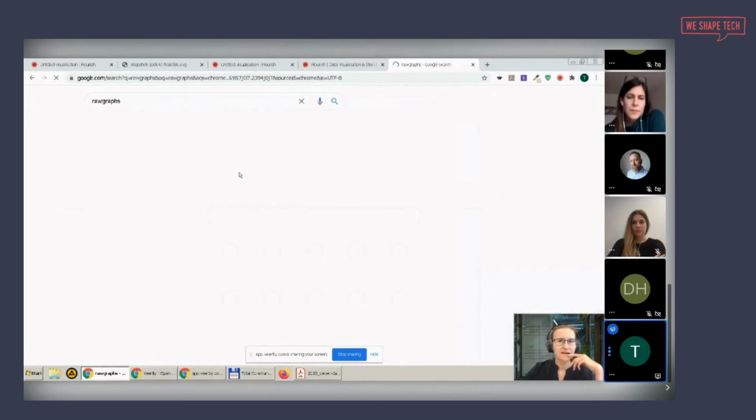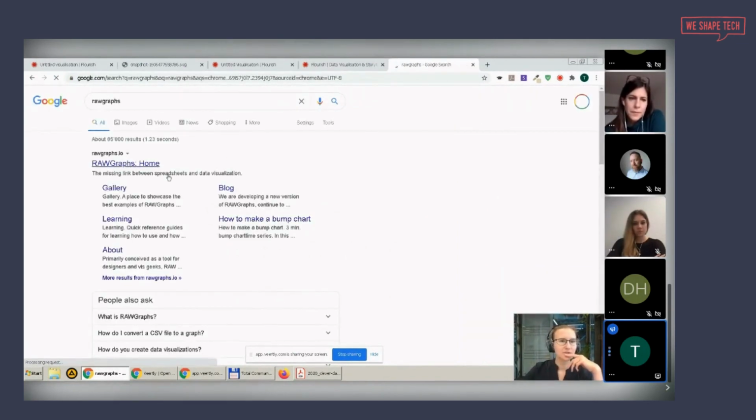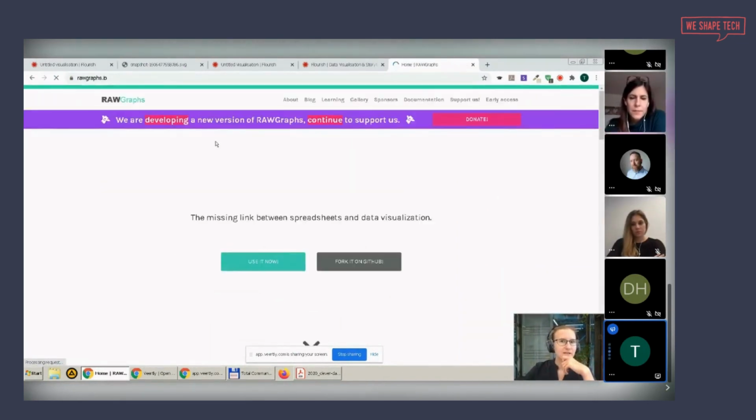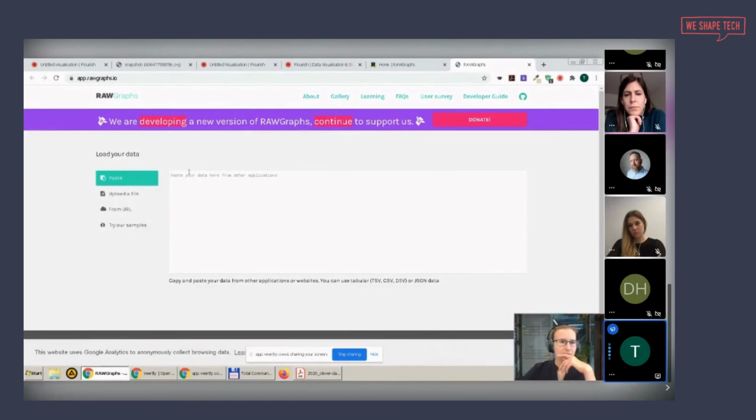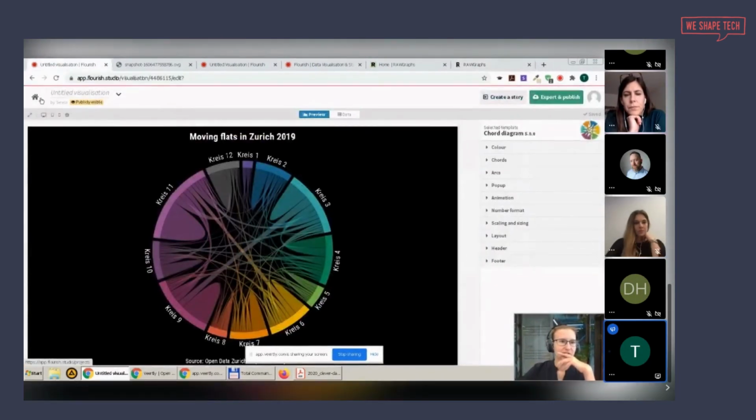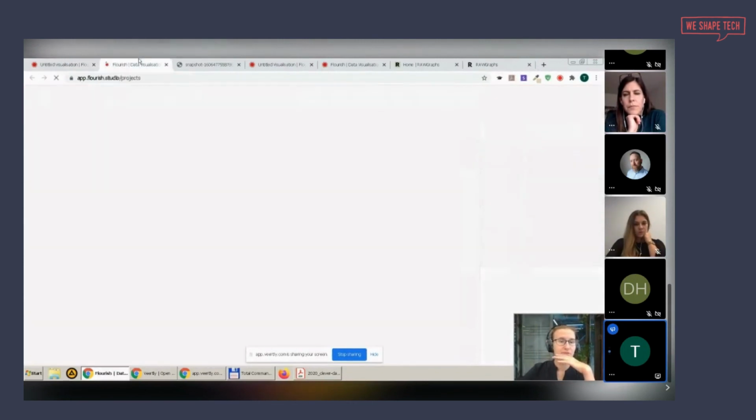They are actually developing a version 2, and it works a bit differently because all your data stays in the browser and it's for free, but you cannot publish it as far as I know. And about stories, this is super cool. So it's very, very easy.